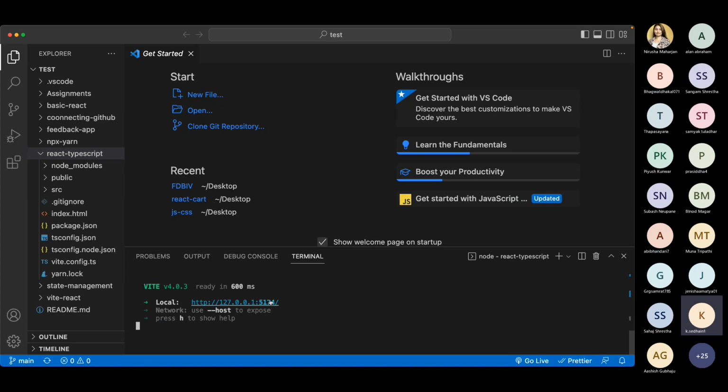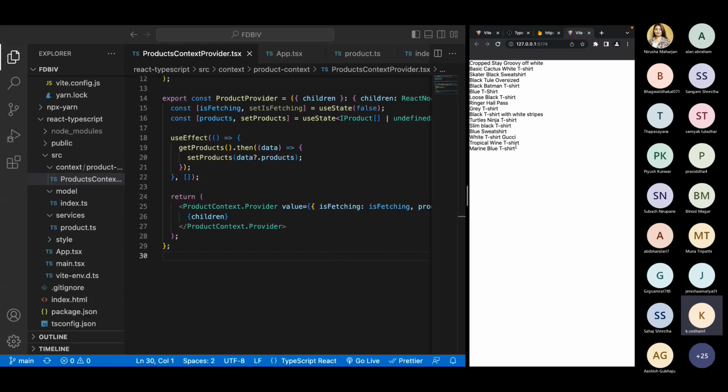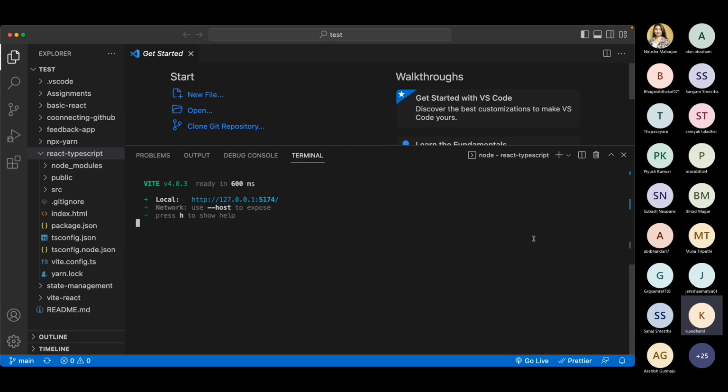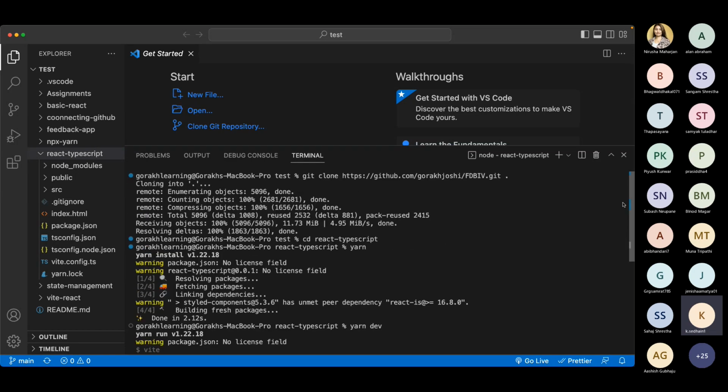Now you can visit this URL and see this output in the browser. All right, everybody, will you just try that? After cloning, what do I have to do? Yeah, after cloning, you need to go to the terminal and type cd space react-TypeScript. After you clone the repository, you need to type this command in the terminal.